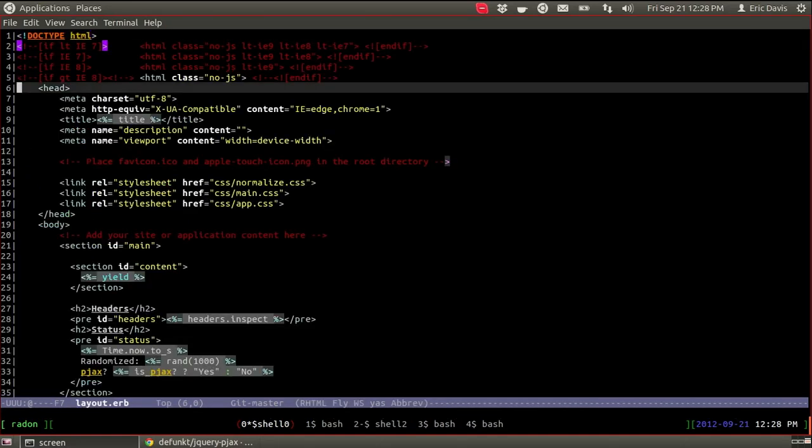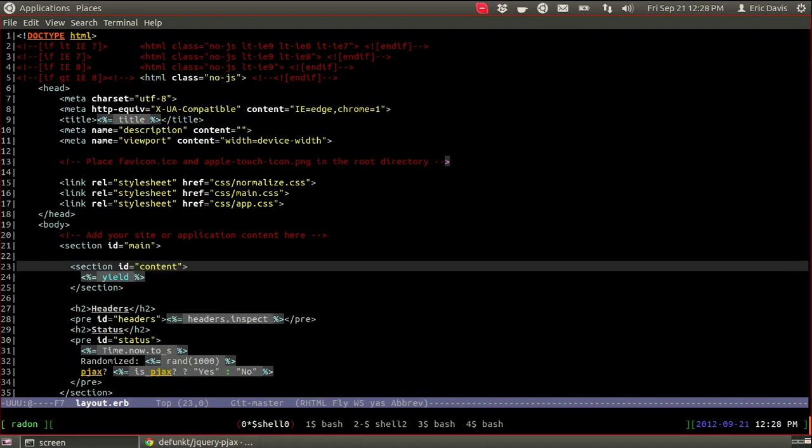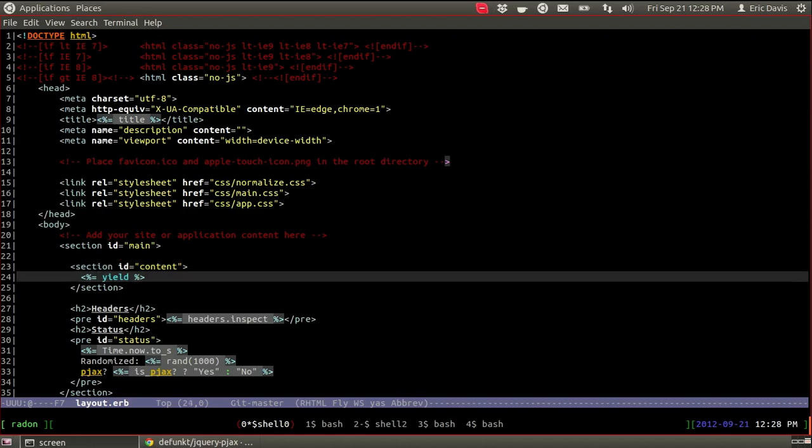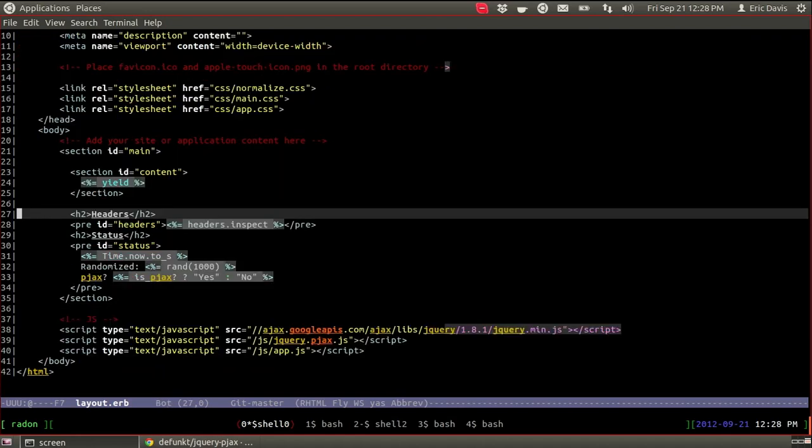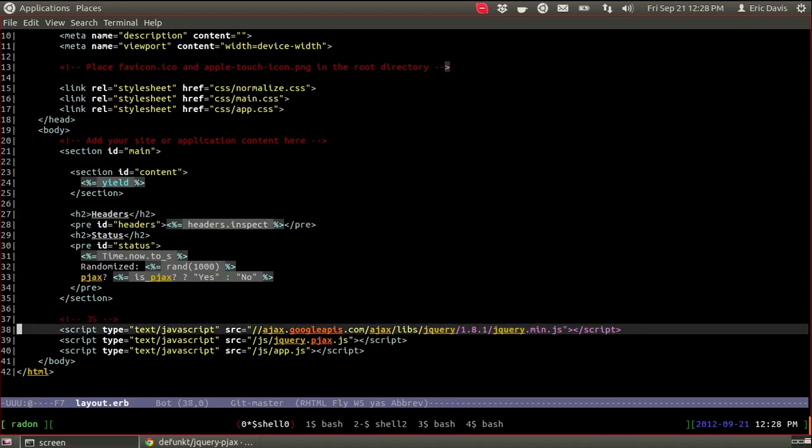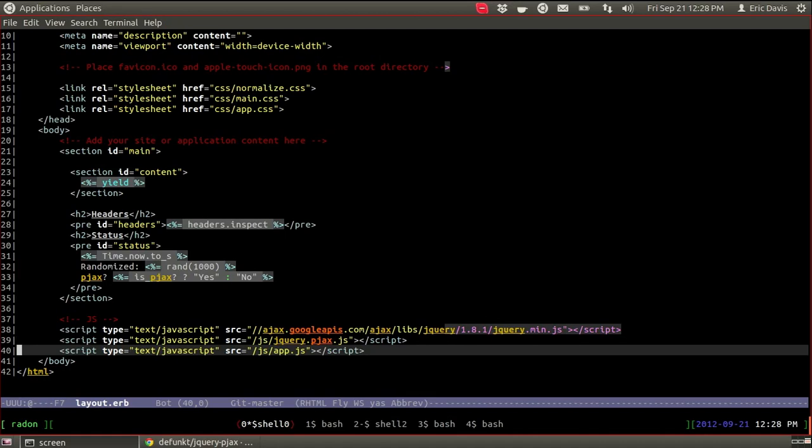So, just a basic HTML5 page. The main part is the section here, which is the content. I also have a bit of debugging information here, which you'll see on the page. And then all I'm doing is loading jQuery, pjax, and then my actual application JavaScript.